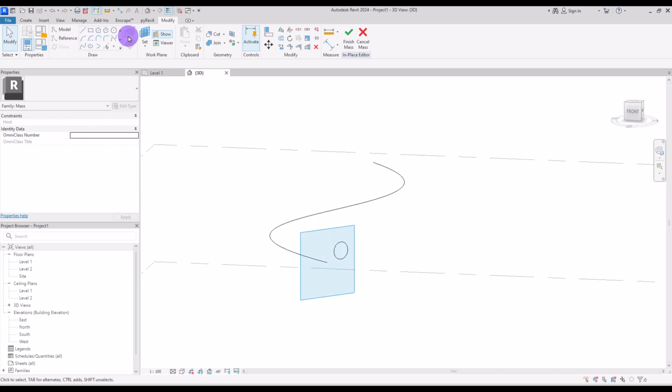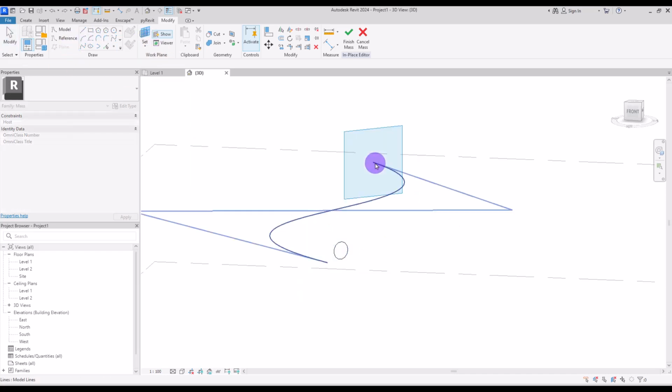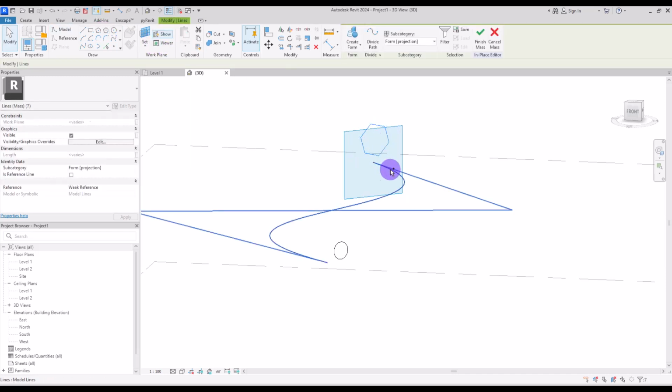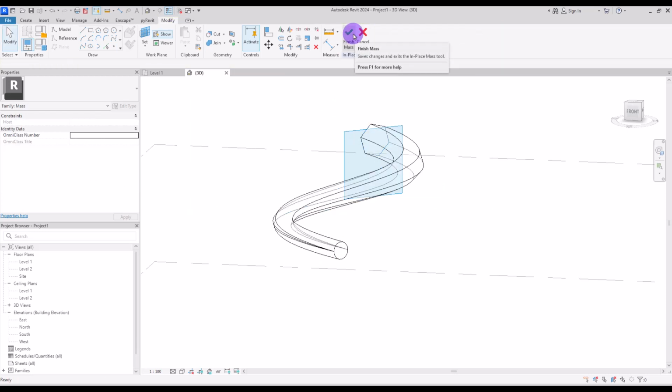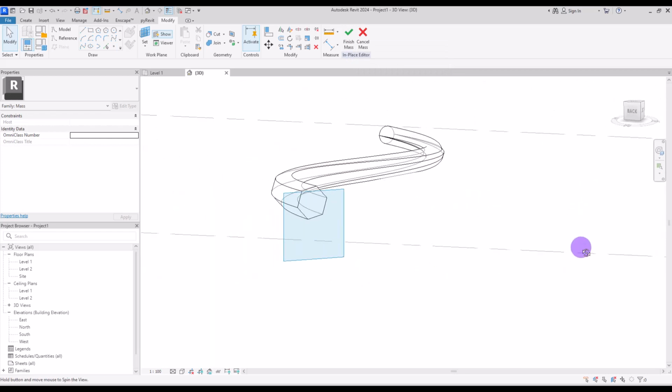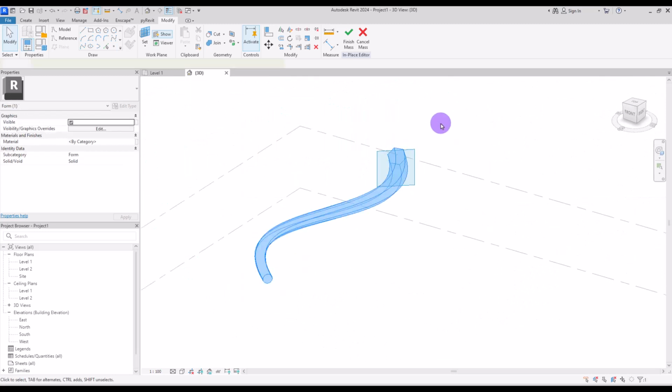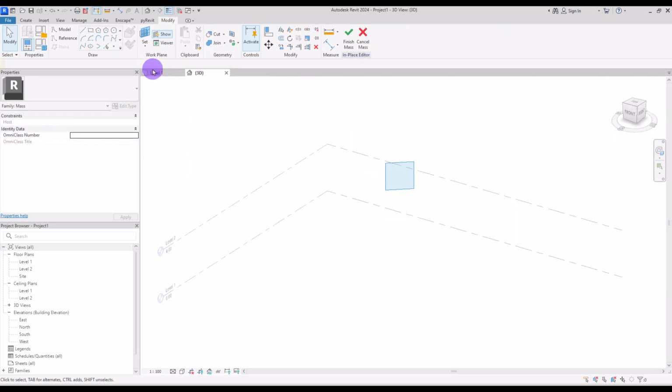Also, if I set my work plane on the other side and then create, for example, a polygon in this part and then select the path and also this shape, it will turn it into a swept blend. The profile in this part is a circle and on the other side we have this polygon. Now let's set the work plane on the first level and create a form to see and use other options.